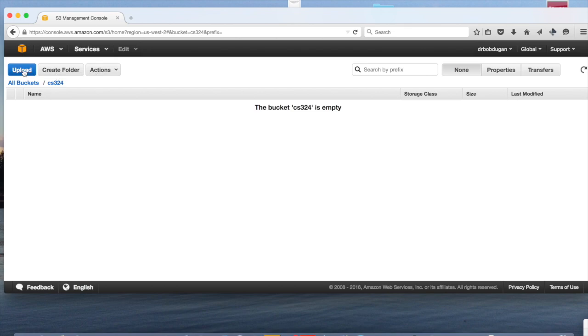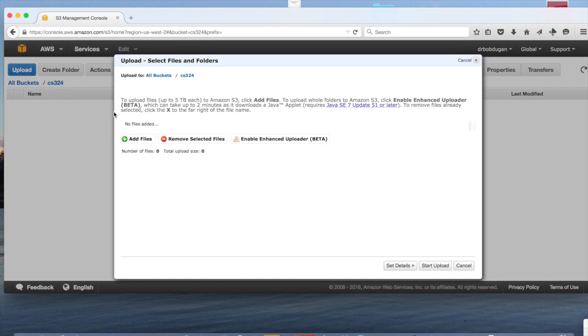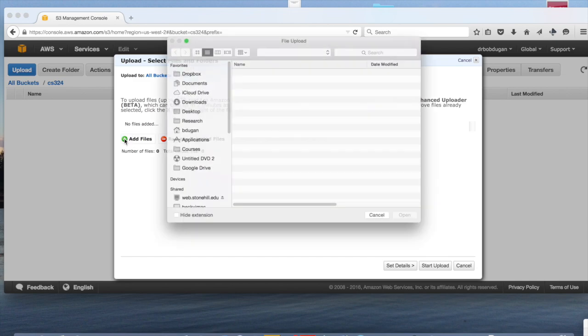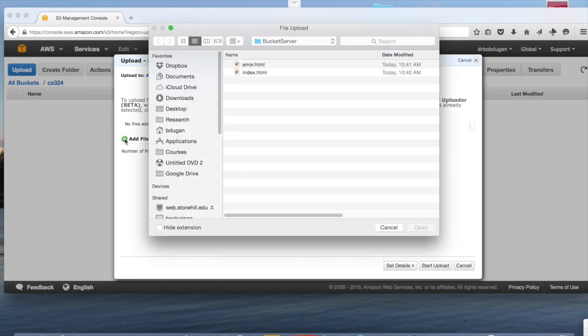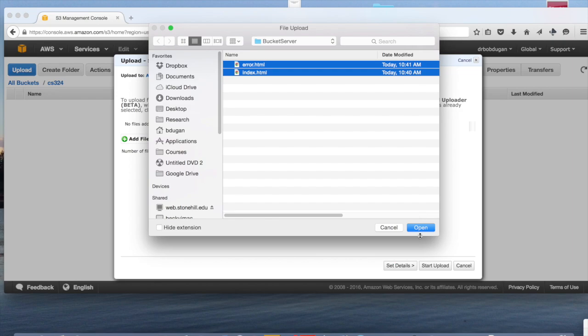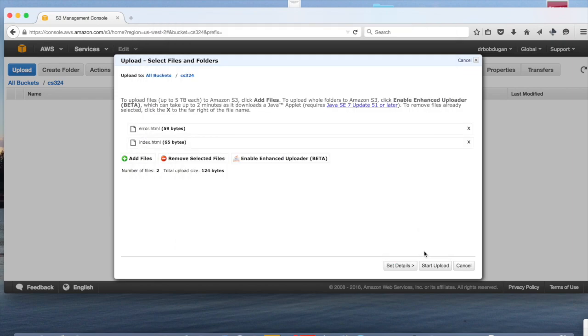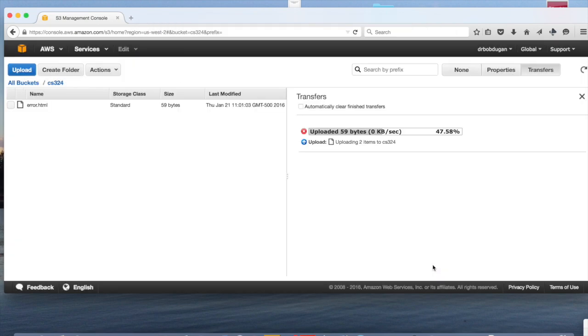So I want you to click on Upload and then click on Add Files, and then any HTML files that you'd like to add to your bucket server to be available for users to mess around with, you want to click on those. So I'm going to click on these two and click Open, and then click Start Upload.